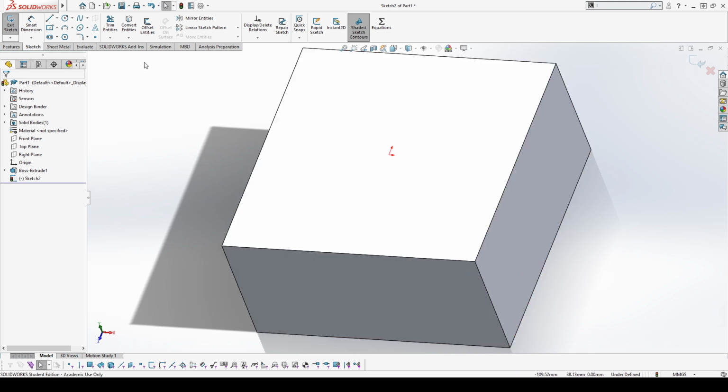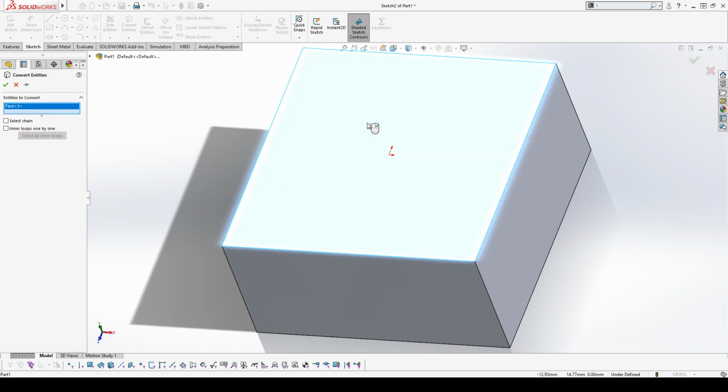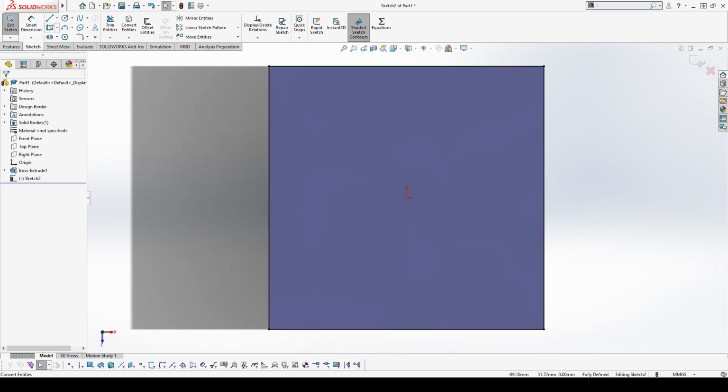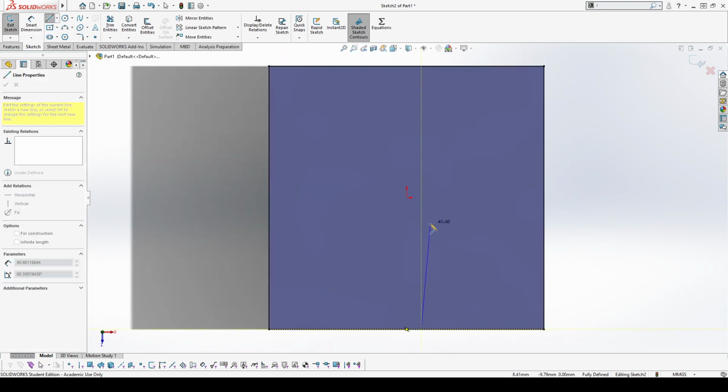What I can also do, if I'm just doing this face itself here, convert entities, just click on the face. It says convert the face. Still going to just bring in those 4 lines for me. And what I can use this for, for example, is to cut out just a corner of this.